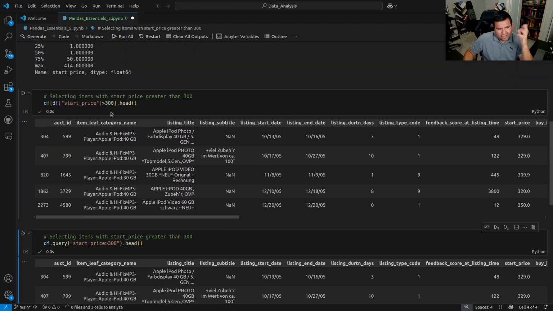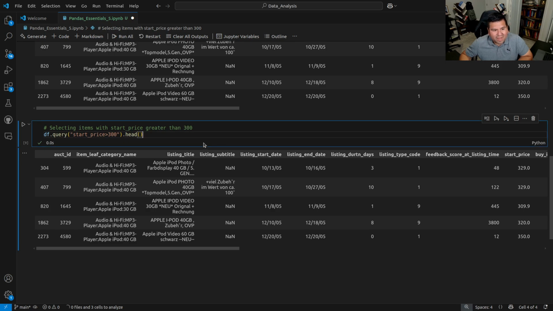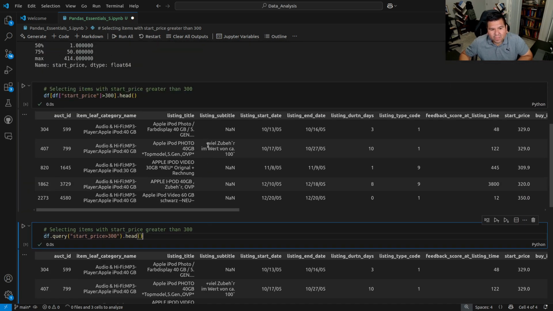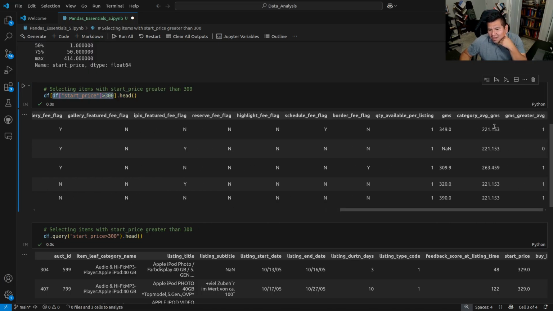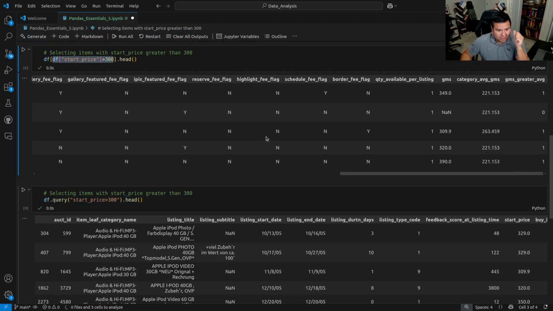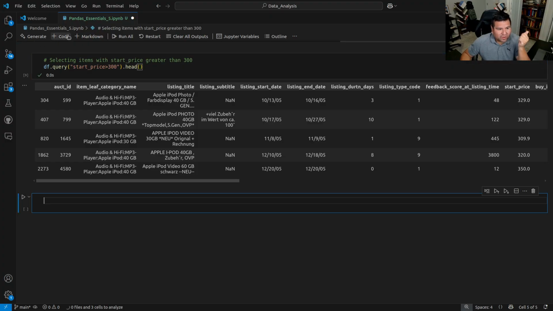Okay, so that's basically how you can select some rows that meet a specific criteria that you may be interested in. Now, in some sense, can I combine selection criteria? Meaning that, okay, start price greater than 300, and for example, the selling price was greater than the average selling price for that category. The answer is yes. So when it comes to selection criteria, you can have one selection criteria and you can have a combination of selection criteria.